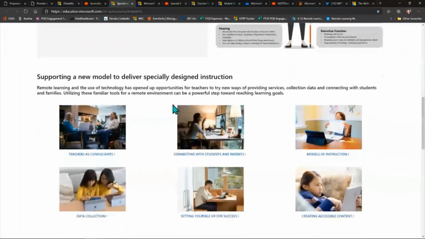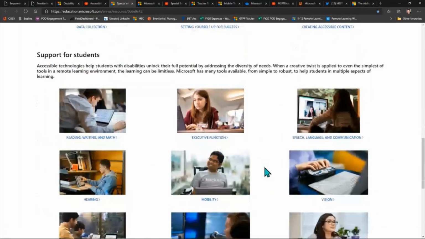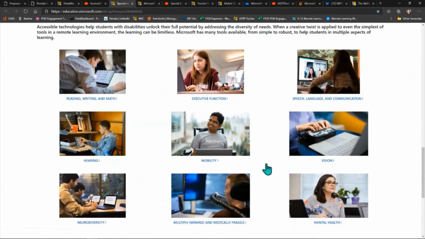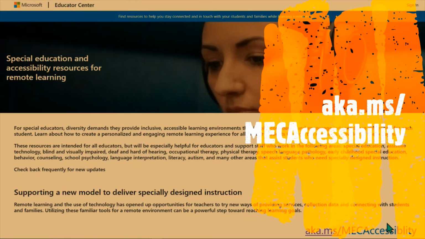You'll see down here, we've got information for teachers. Okay, information around connecting with students and parents, models of instruction, creating accessible content, etc. But when you scroll down here, here's stuff directly for students. Okay, so there's the reading, writing and math stuff, executive function, mobility, hearing, etc. Whole heap of really good information all on this one page. If there's only one thing you're going to take away today, let it be aka.ms/MEC accessibility, because this is our one-stop shop.